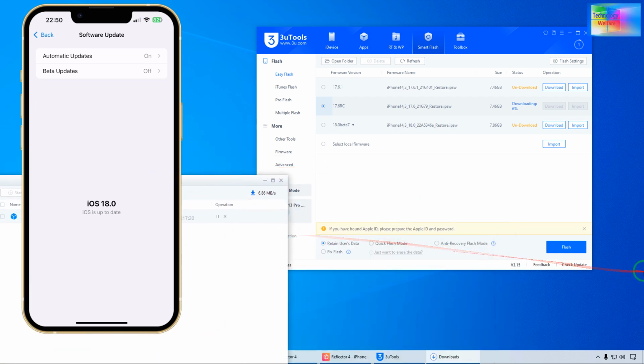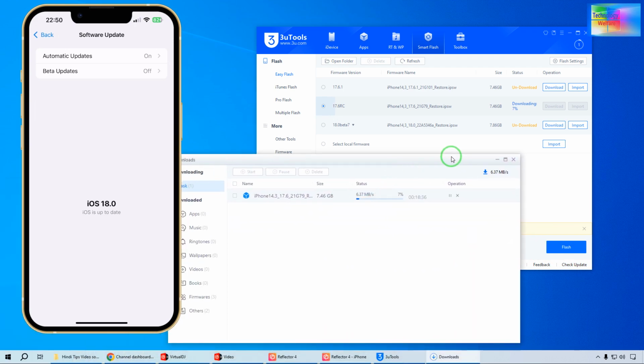I have selected, we will click on Flash options and quickly, within 5 to 10 minutes, of course, it will switch from 18.0 beta 7, which is the version I have right now on this computer. So from here we will directly land on 17.6 RC.